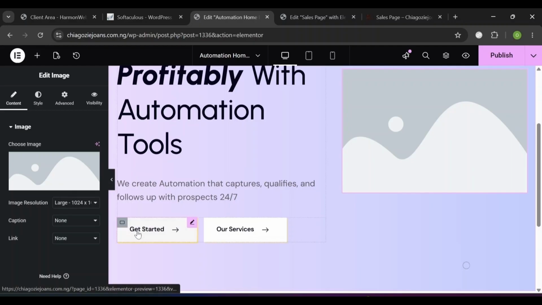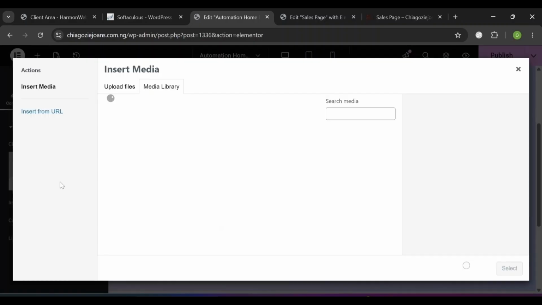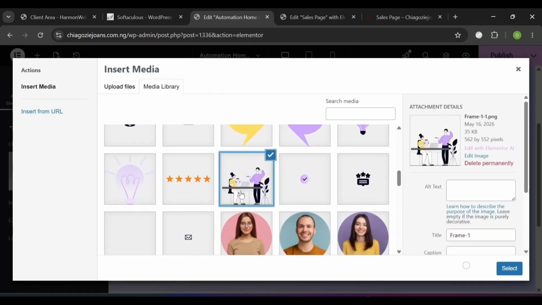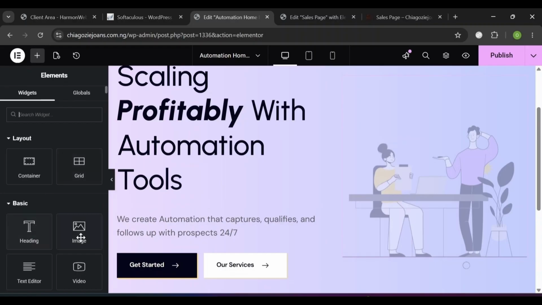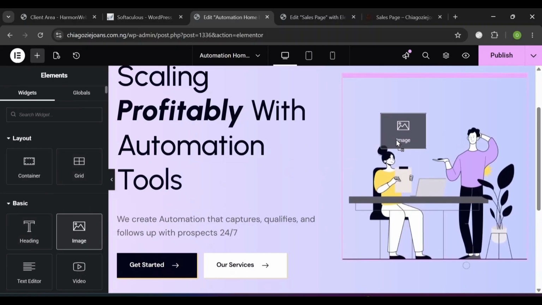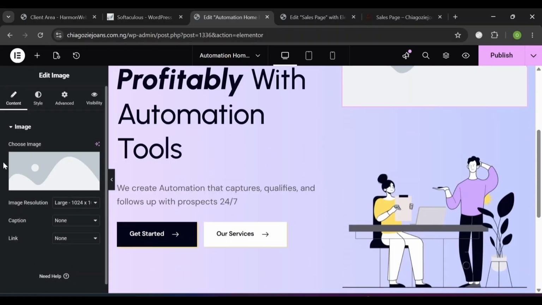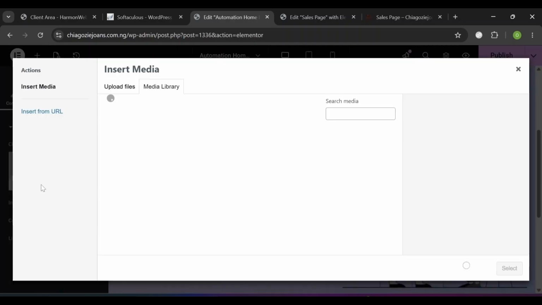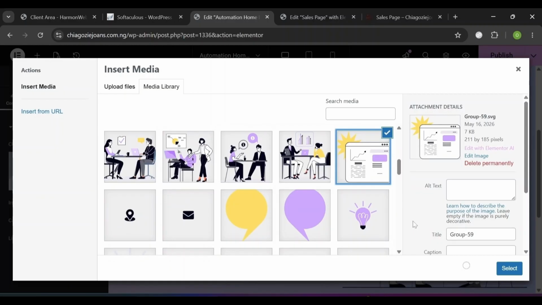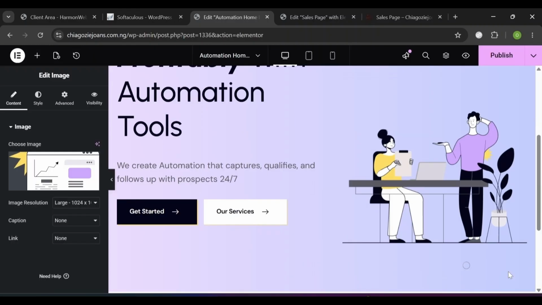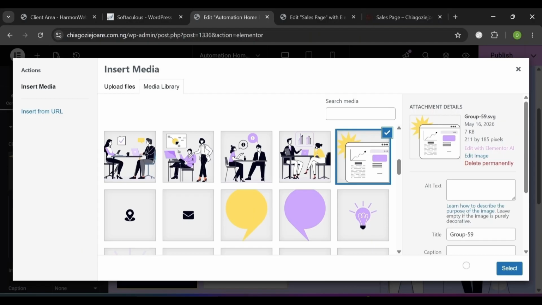So we are going to select an image. Click on choose image. Okay. We are going to select this. This is the image we want to select. Once selected, we click on select. We are going to add another image. So we click on add element. Drag and drop the image widget to the right container. So we are going to select the image. Click on choose image. So we are going to select this here. Once selected, we click on select. So you can see the name here, group.